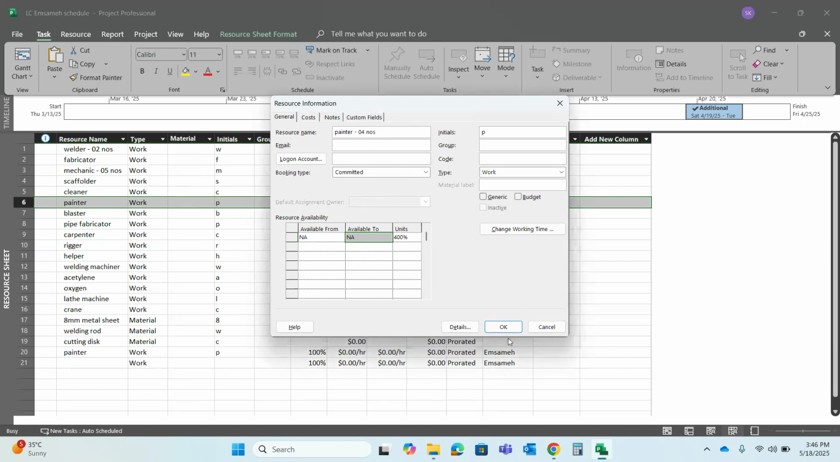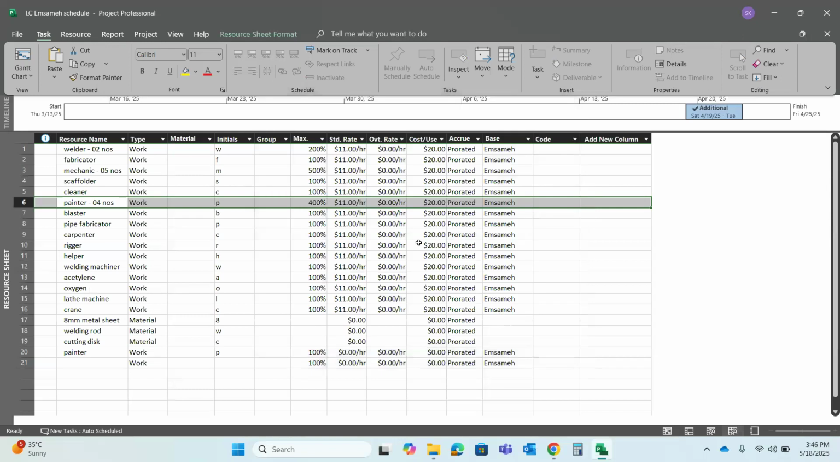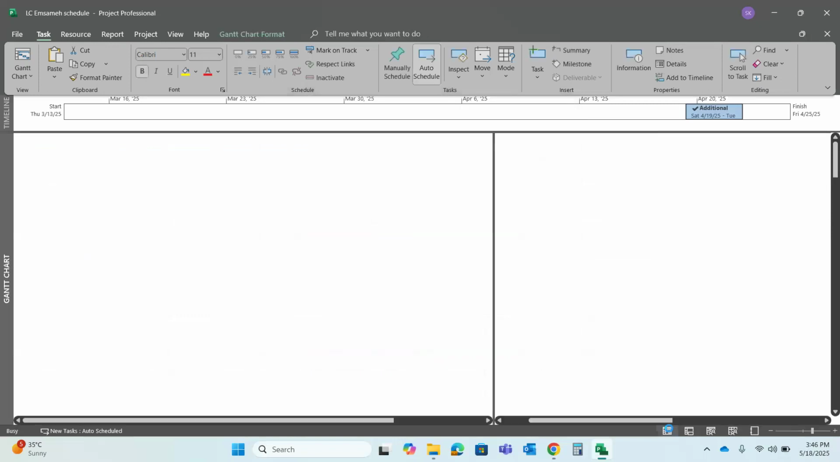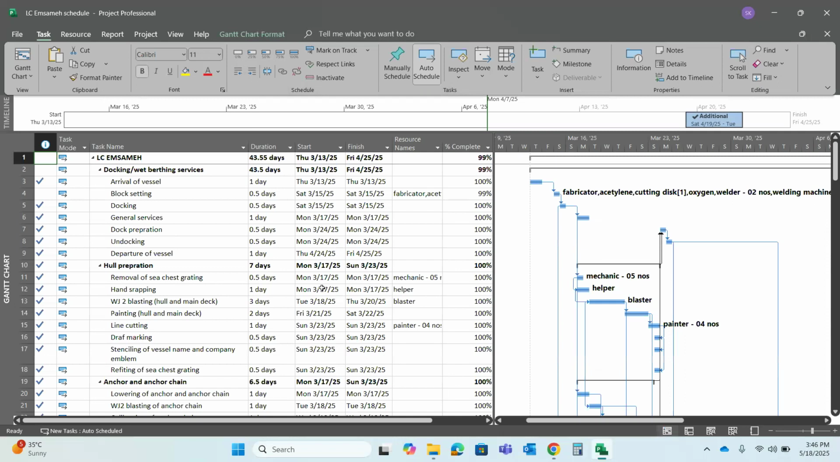Four numbers. Yes, four painters are required there. Yeah, line cutting, four painters. Okay, in this way I have to check. Now I assign four painters to complete this job, but it took like six painters to complete this job.